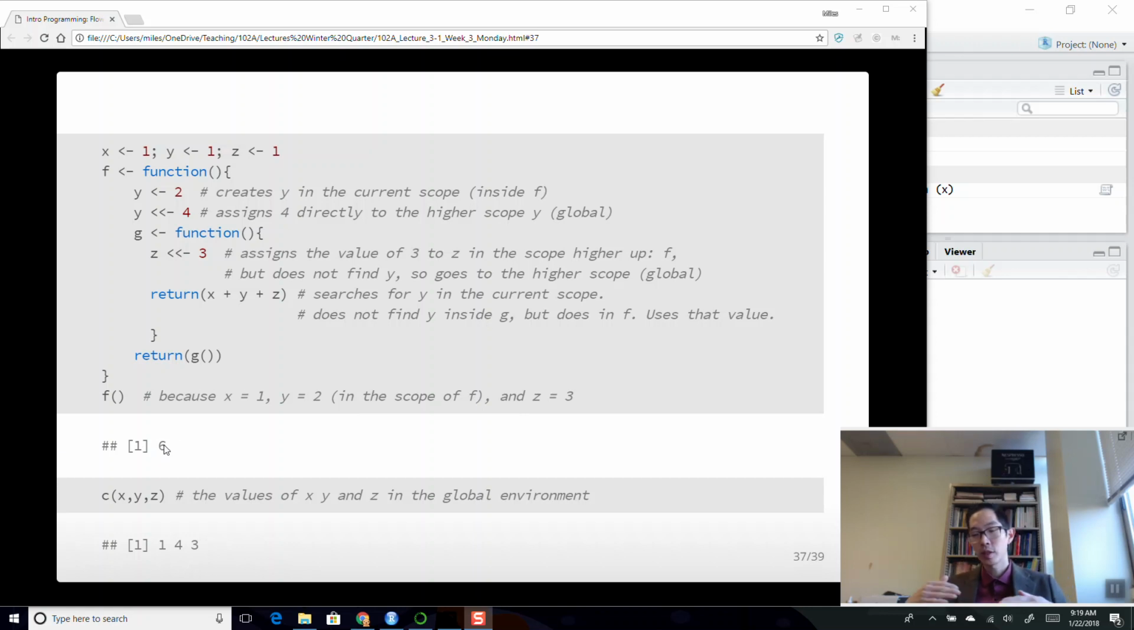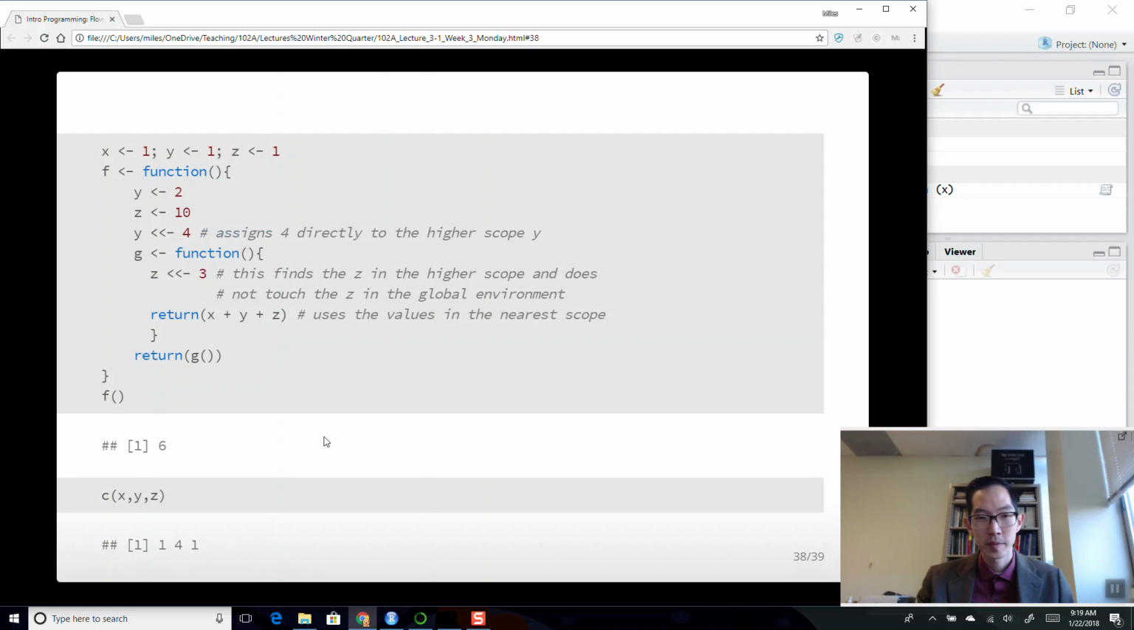However, once it's done executing, all those bubbles, those scopes, disappear. And now we ask, in the global environment, what is the value of x, y, and z? X is 1, y is 4, because we changed the value to 4 in the global environment here. Y is 4 and z is 3.